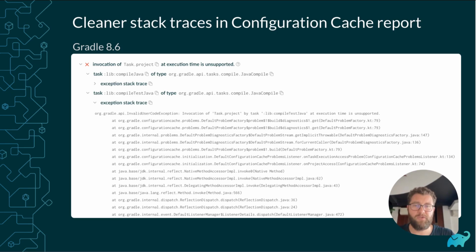However, in the previous versions of Gradle, it was a bit tricky to find that user code because it could sometimes be further down the stack trace. And in fact, in this case, we cannot see it because it didn't make it on the slide.